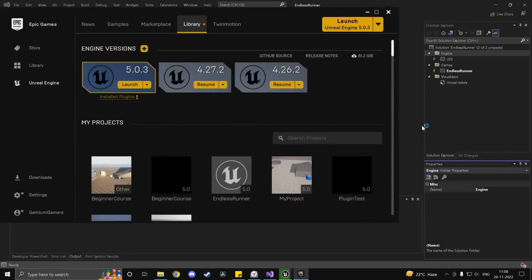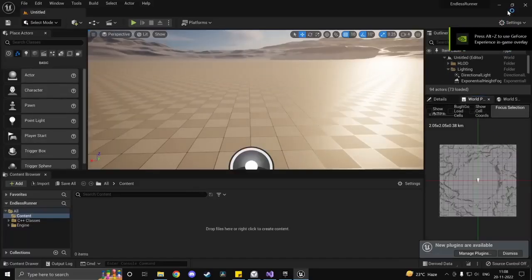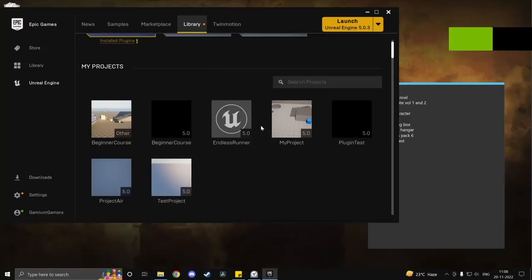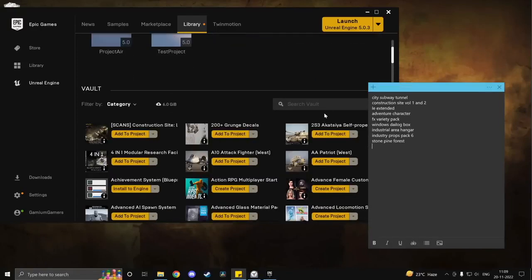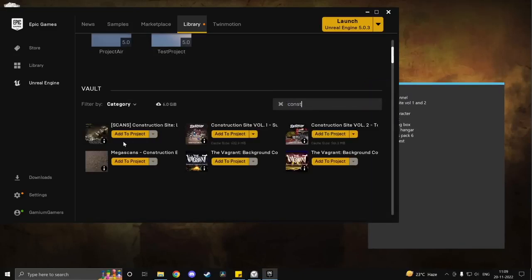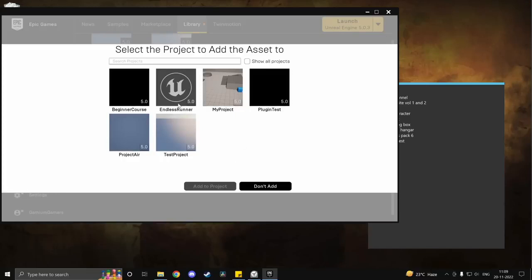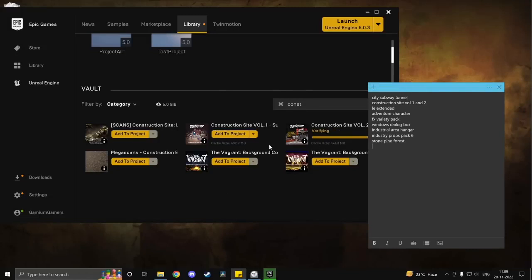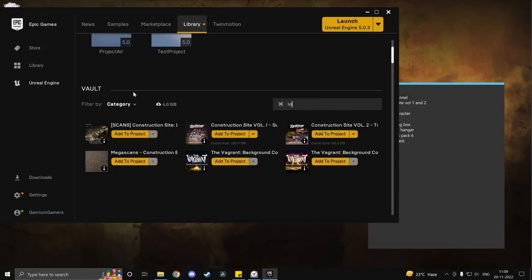So until then, we can go ahead and open up our Epic Games launcher, head into library, and we can close this editor for now until we add everything. So what I'll do is I'll go ahead and search these one by one. So city, subway tunnel. So I have to create a separate project for this. Not gonna go over that right now. So we'll go construction volume. So volume 1 and volume 2. We'll go ahead and add this to Endless Runner. We'll add this to Endless Runner. I'll clear the cache later. It's just taking up storage.